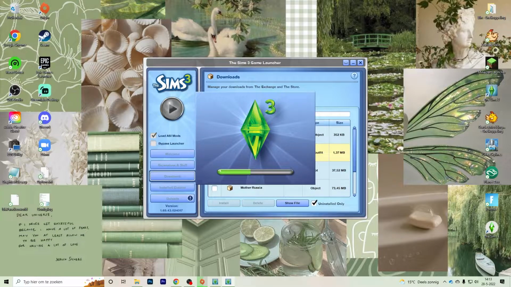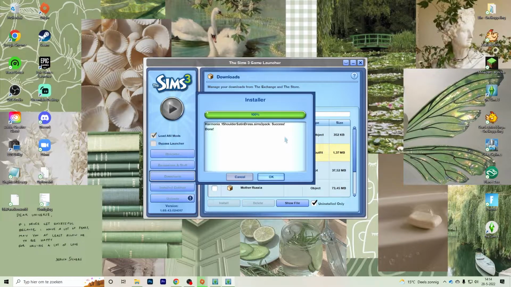Depending on how fast your computer is, it will load either pretty quickly or it will take a very long time. So this either says failed or success.